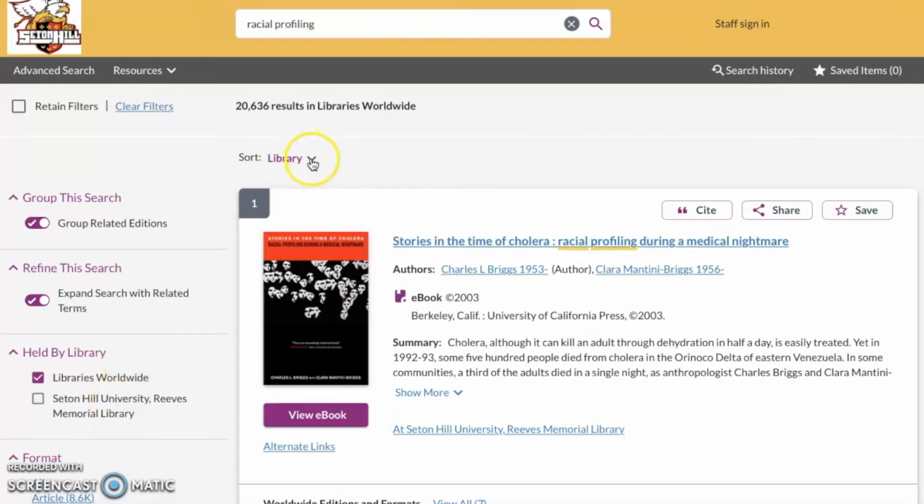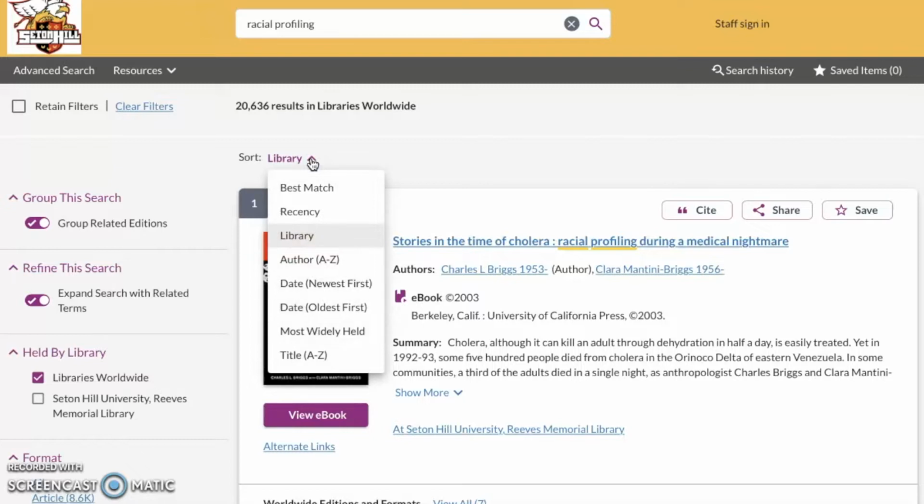But our results are sorted by library, meaning that our stuff is going to appear at the top of the list. You do have other sorting options, including best match, which would mean that our holdings wouldn't necessarily show up first.